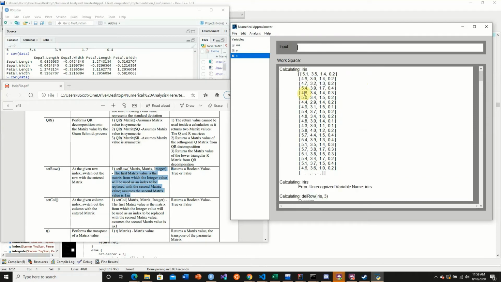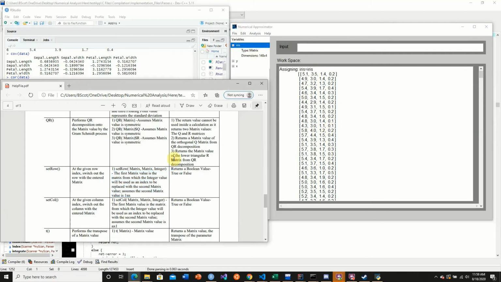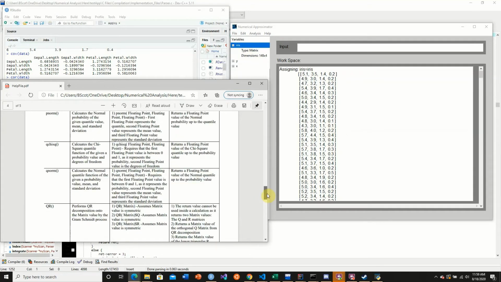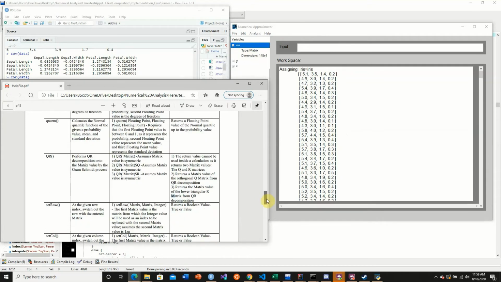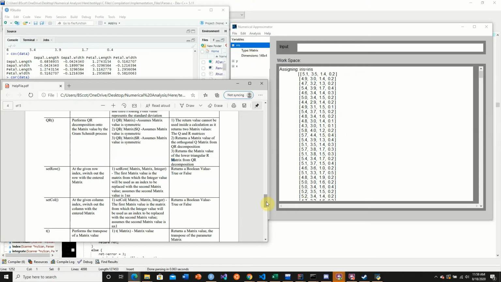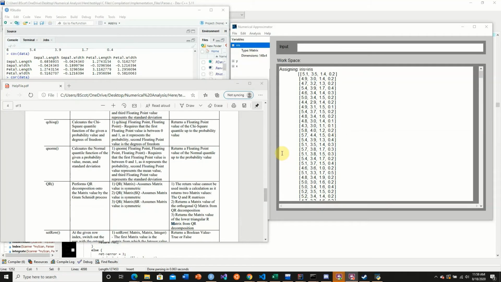So there we have it, our rows of zeros is now gone. And now let's assign this back to our iris data set. So now we have a 148 by 4 matrix because we deleted 2 rows. So now I'm going to go over some of the systems of linear equations solutions, such as LU and QR.